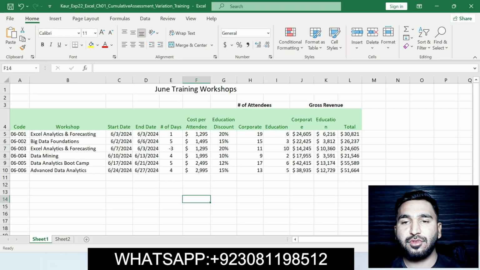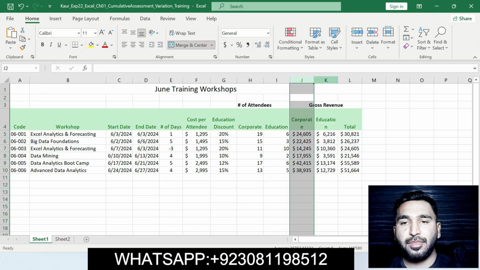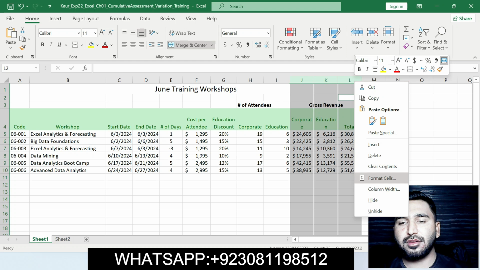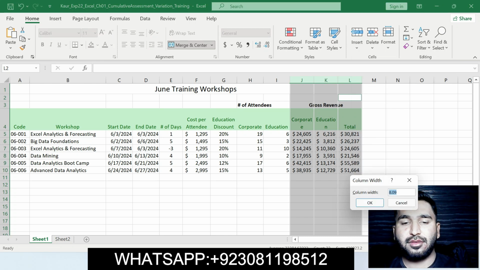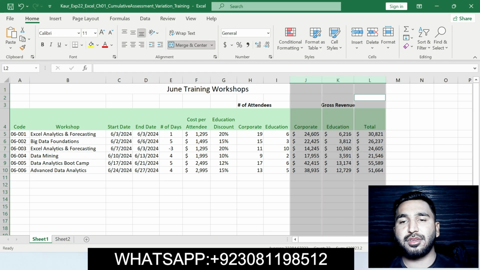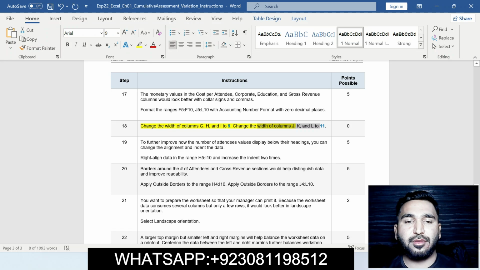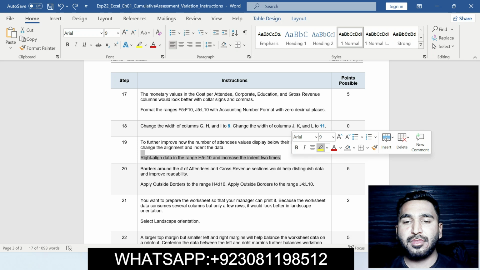Moving on Excel workbook, J, K and L. Right click on this and click on column width and then we will change the value to 11 for this column, then press OK. J, K and L column width will be increased. Now moving on to question number 19.